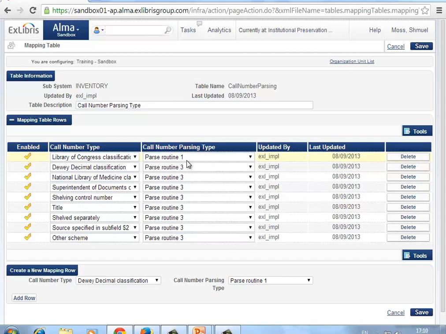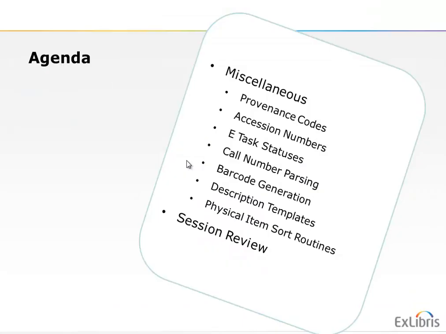Okay, that's it for call number parsing. The next parameter I'd like to discuss is barcode generation. Alma can automatically generate a unique barcode when new item records are created. This is useful in order to ensure that the items receive unique barcodes. Barcodes, of course, must be unique per item.